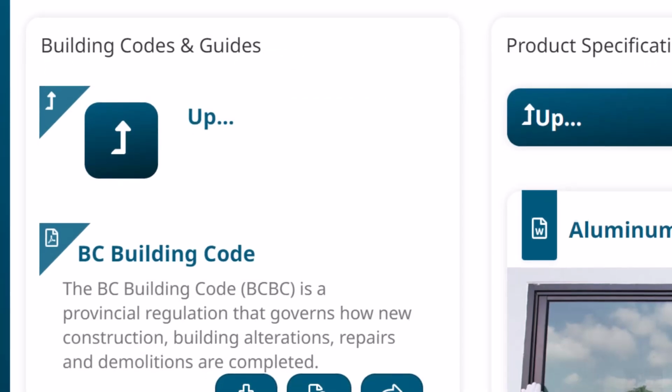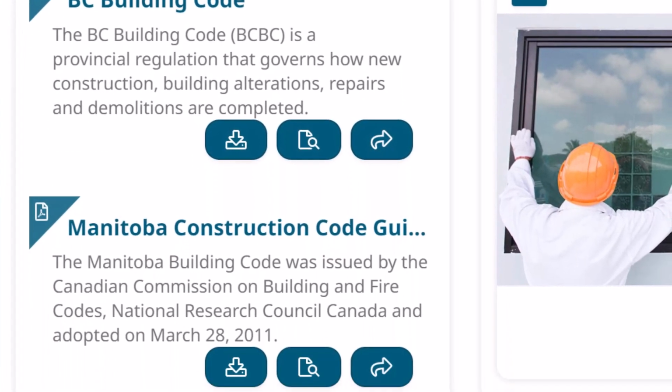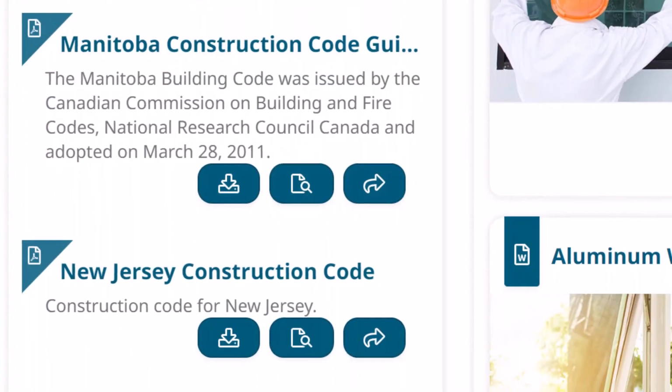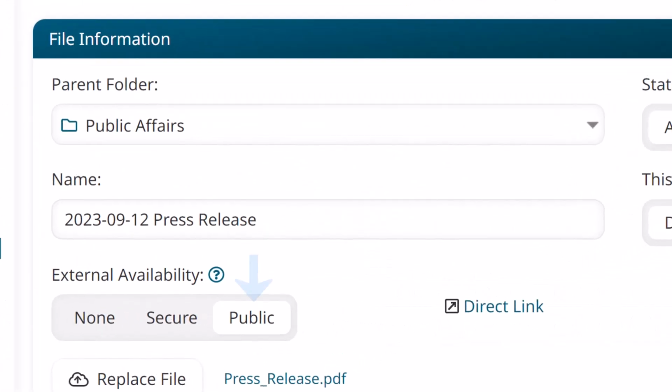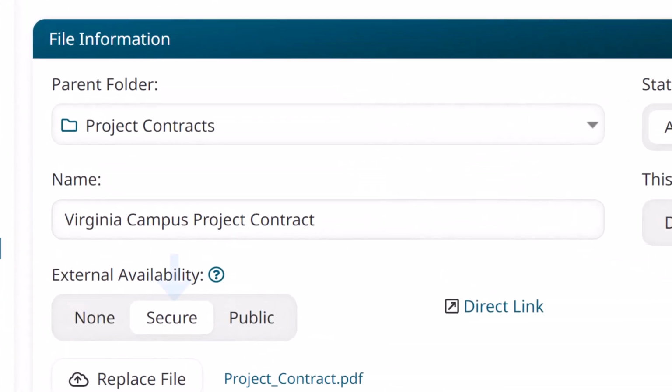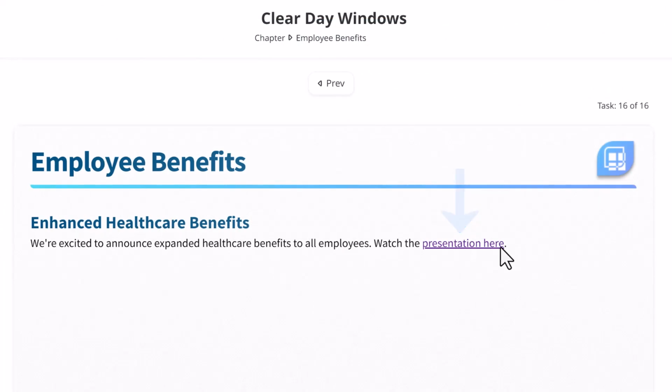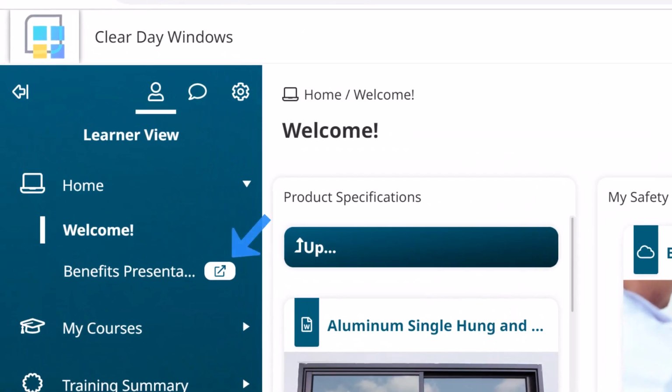With SmarterU LMS, the company ensures that users have access to the information they need, while maintaining data security. Files in the resource library can be made publicly available or require users to log into SmarterU. These files can even be included in online courses or as a menu item.